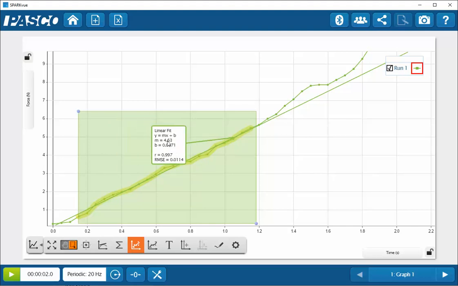Again, this can be moved around. And once it's been selected again, that gives me the option of either showing or hiding the curve fit or completely removing it by clicking on the X.